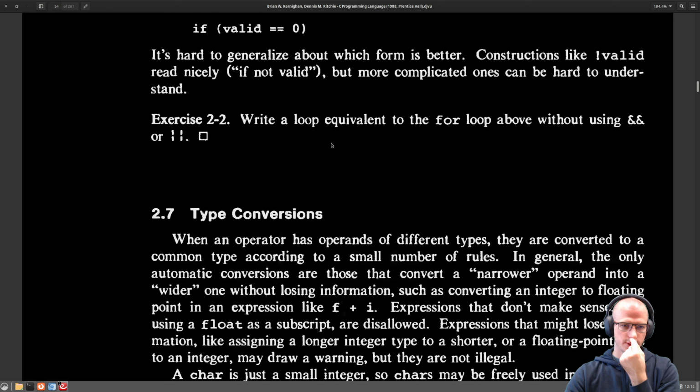Type conversions. When an operator has operands of different types, they are converted to a common type according to a small number of rules. In general, the only automatic conversions are those that convert a narrower operand into a wider one without losing information, such as converting an integer to floating point in an expression like f + i. Expressions that don't make sense, like using a float as a subscript, are disallowed.